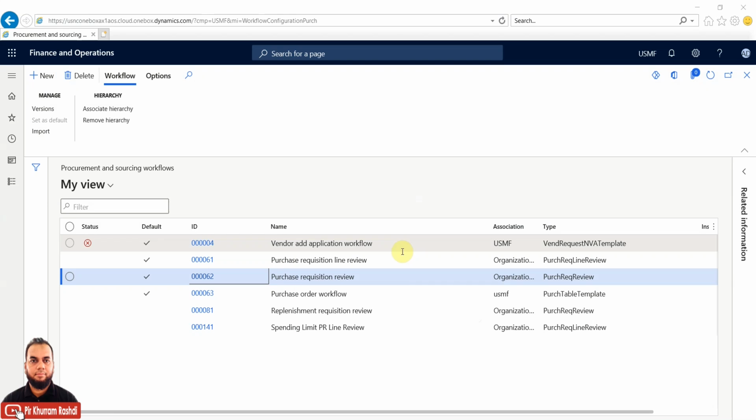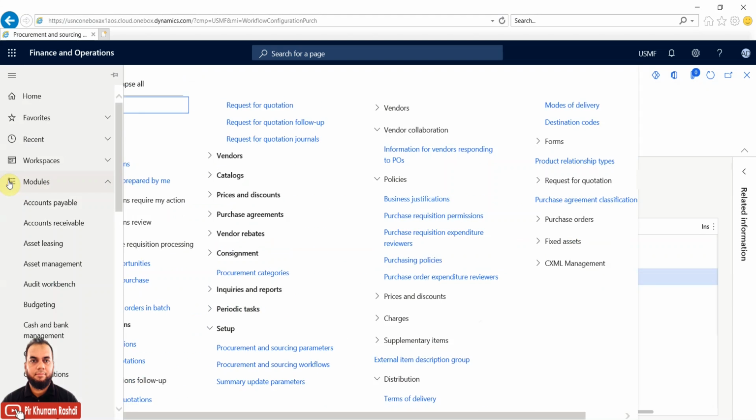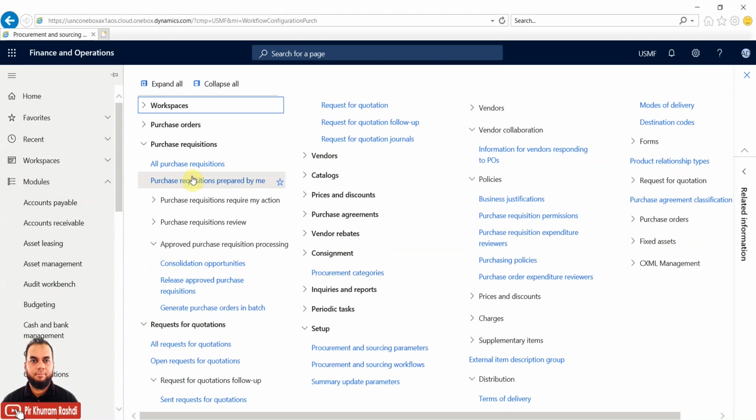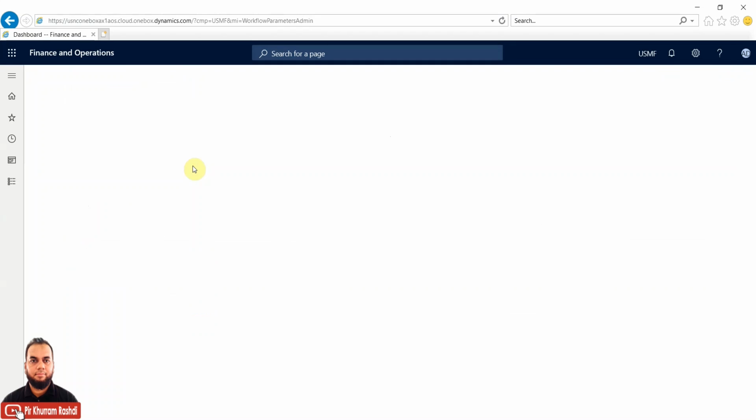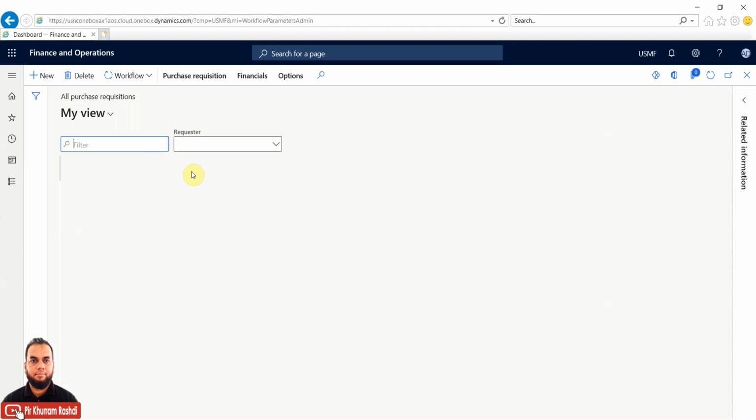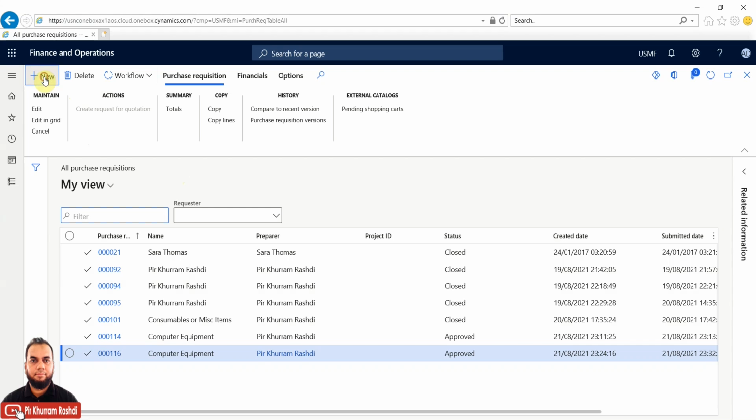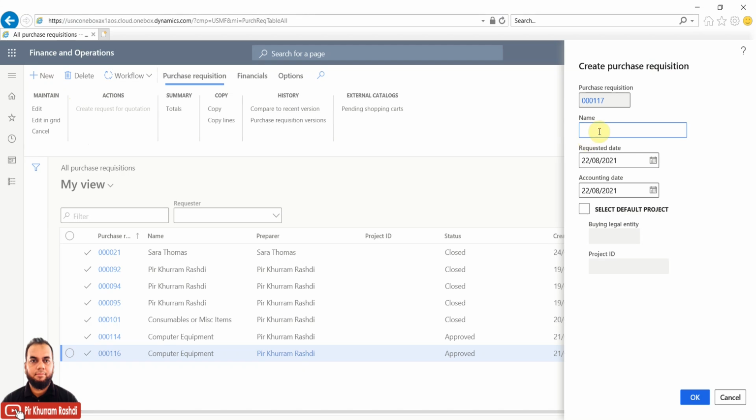And I will just press okay, and let me go to the purchase requisition and create a new purchase requisition here. Just give it a name. For example, computer equipment needed.